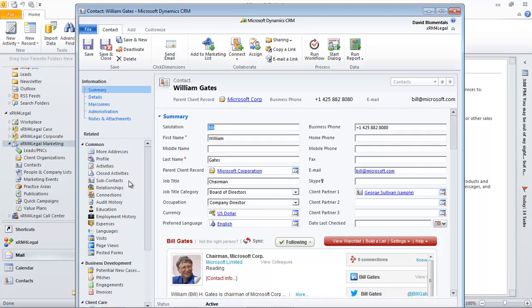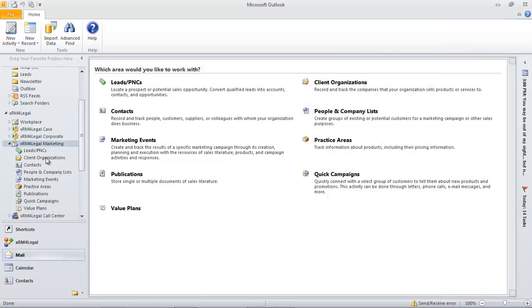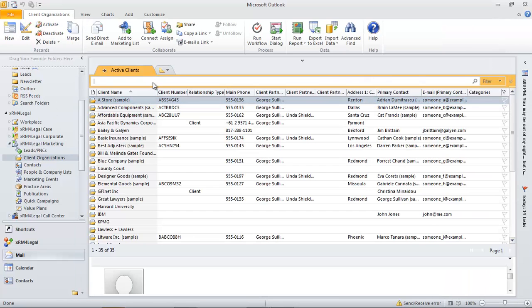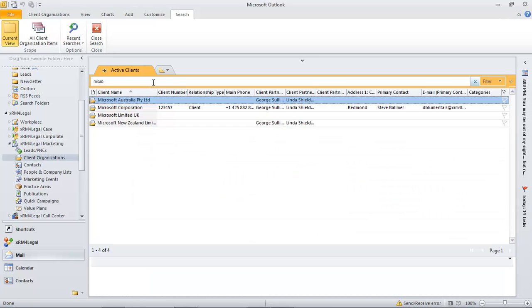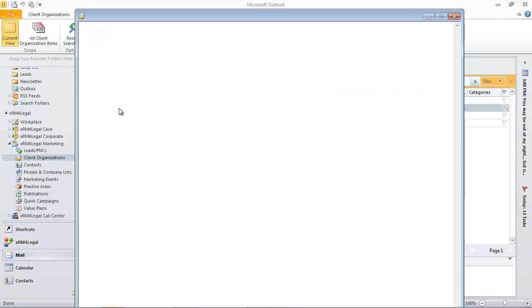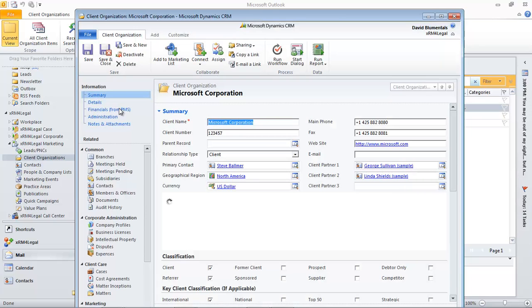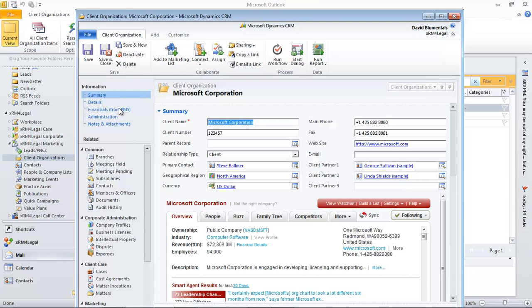To search for an existing company record, we click on Client Organizations and type a few characters of the company name and press Enter or click Search. We can also use the asterisk as a wildcard for partial searches. We can now open the record we want to view by double-clicking. Here you will see the exact same information presented in video 1 using the web client.